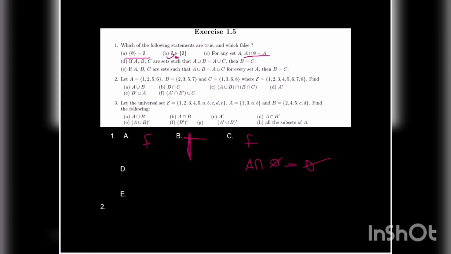For D, it says if A, B, and C are sets such that the union of A and B is equal to the union of A and C, then B is equal to C. That's false, straight away. Reason being is because we can have different sets. Let's do it here. We could say that A is equal to 1, and we're going to say B is equal to 2 and 2, and we're going to say C is equal to 2.